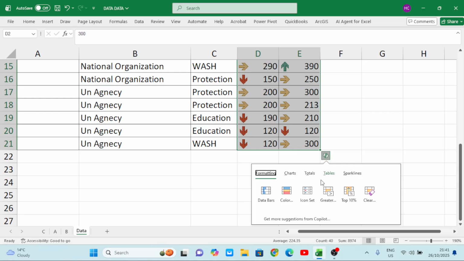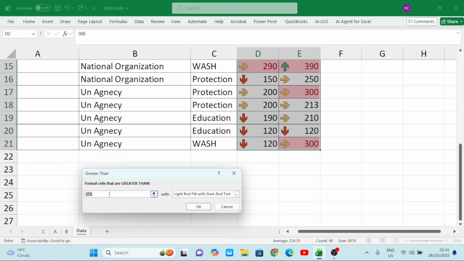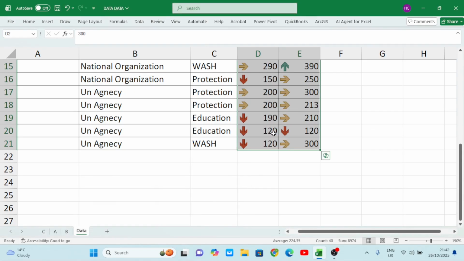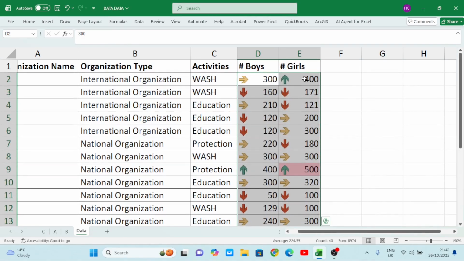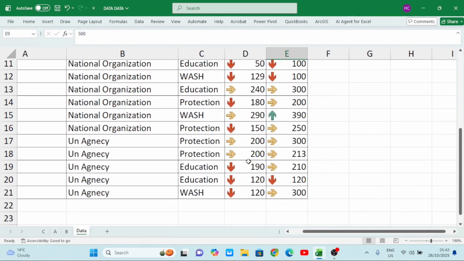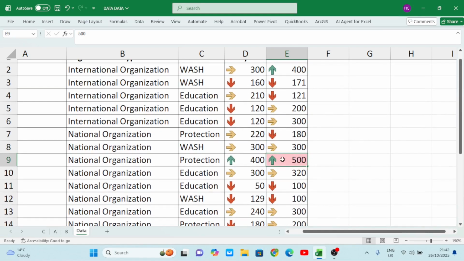Now if I click here again, I would like to select the greater than option. Okay, so when I click here, it gives me an option. I want to select those values that are greater than just 400, okay? You see that when I select this value, it says light red fill with dark red text. So I can choose different styles that I want to see here. But here I would like to just do light red fill, and I click OK. So it comes here, and all the values that are above 400 begin to be highlighted. You see, this is it here, above 400. So we have just one, this one, which is above 400. You see, just this 500.